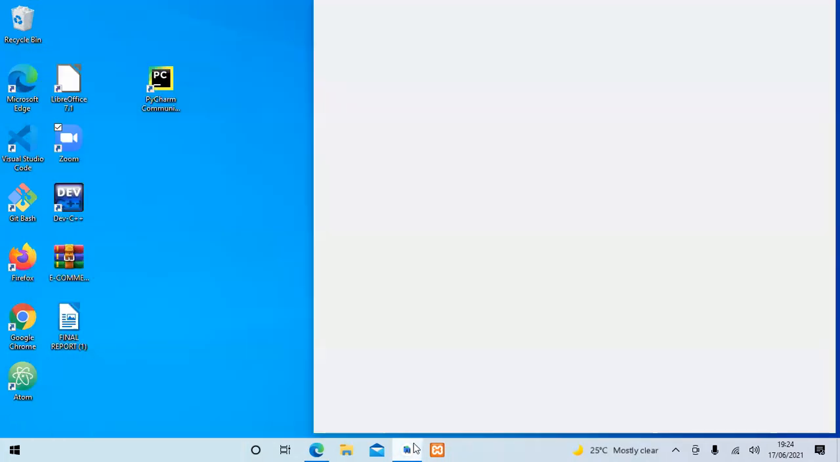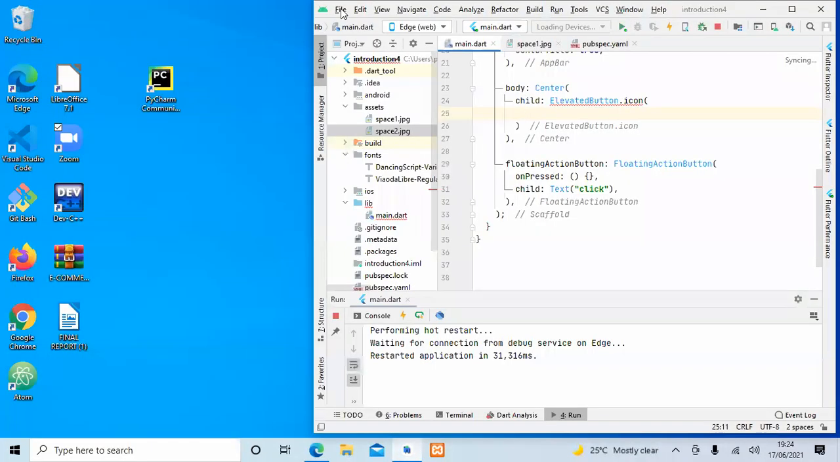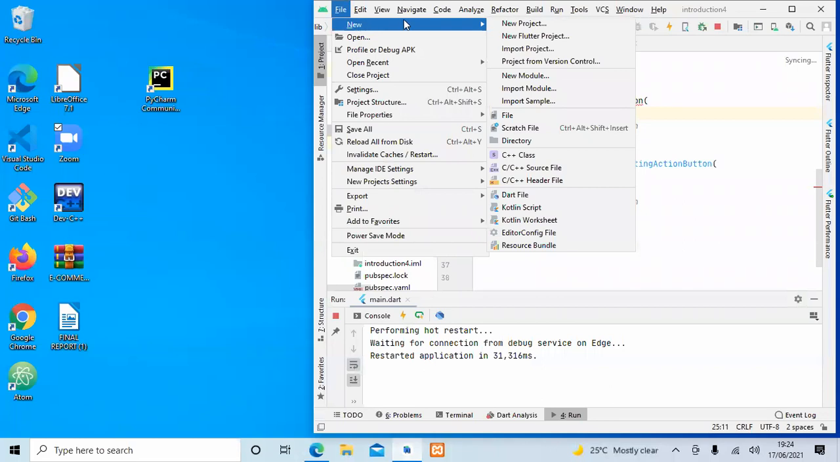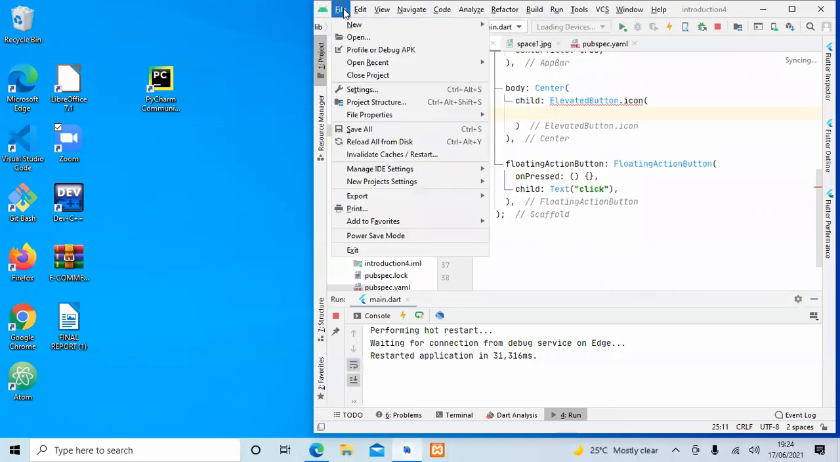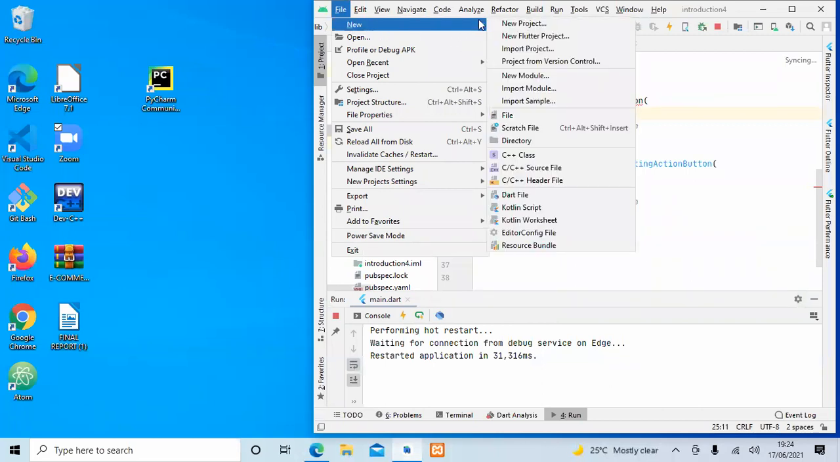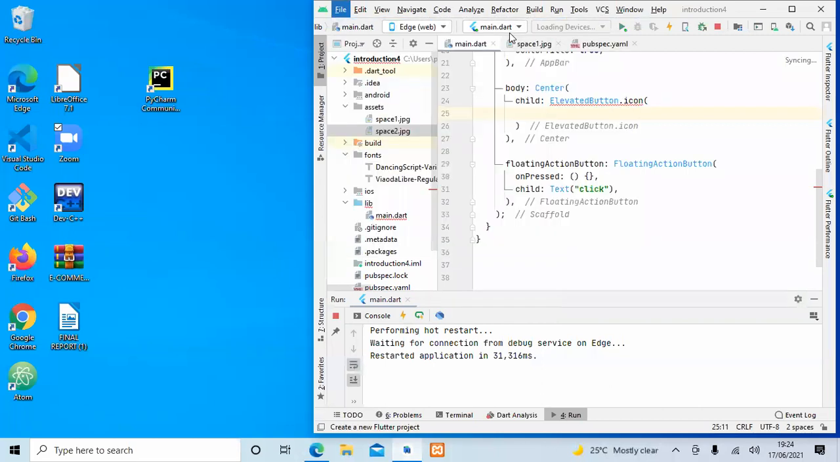I'm going to create a new project here. I'm going to File, okay. Then I create a new project. I create a new Flutter project.